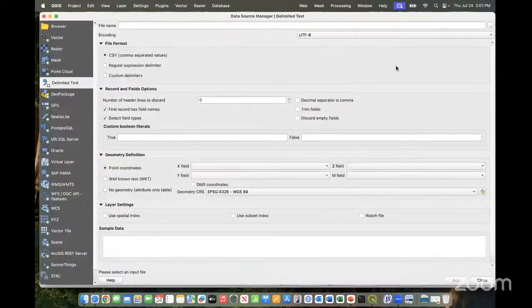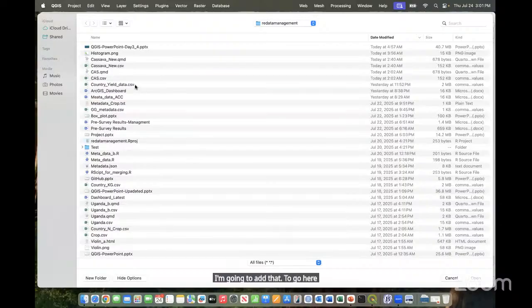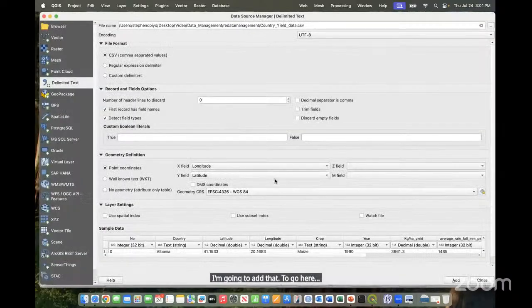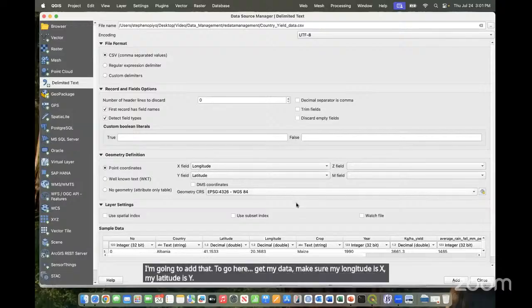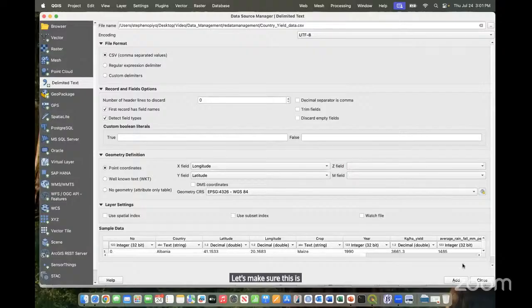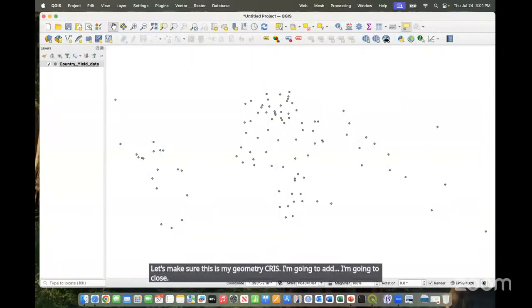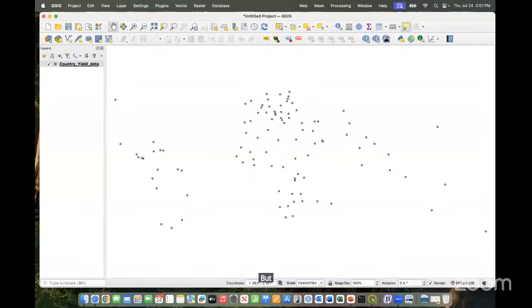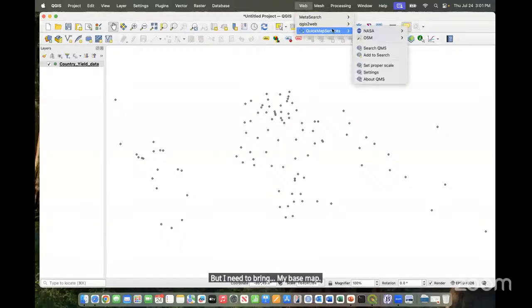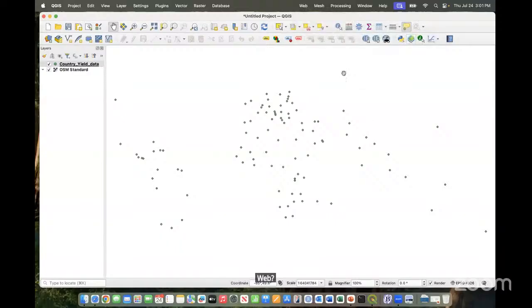I'm going to add that. Go here, get my data, make sure my longitude is X, my latitude is Y. Make sure this is my geometry CRS. I'm going to add, I'm going to close, but I need to bring my base map, web. Okay.